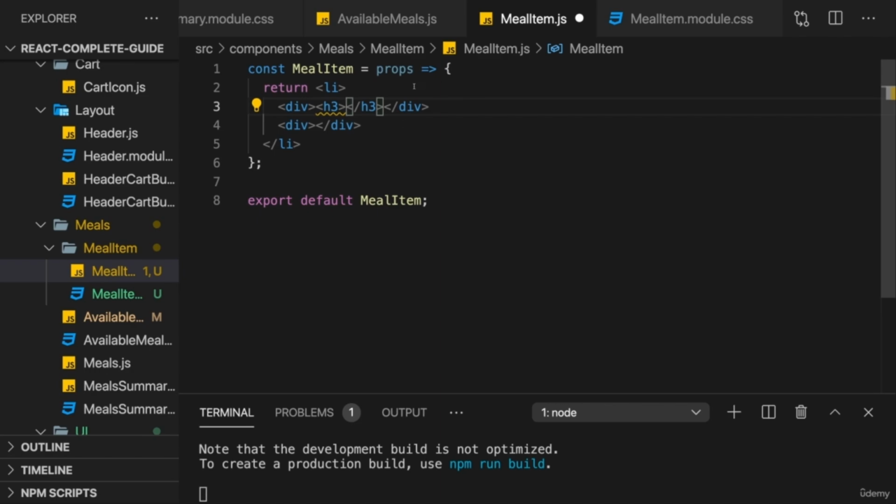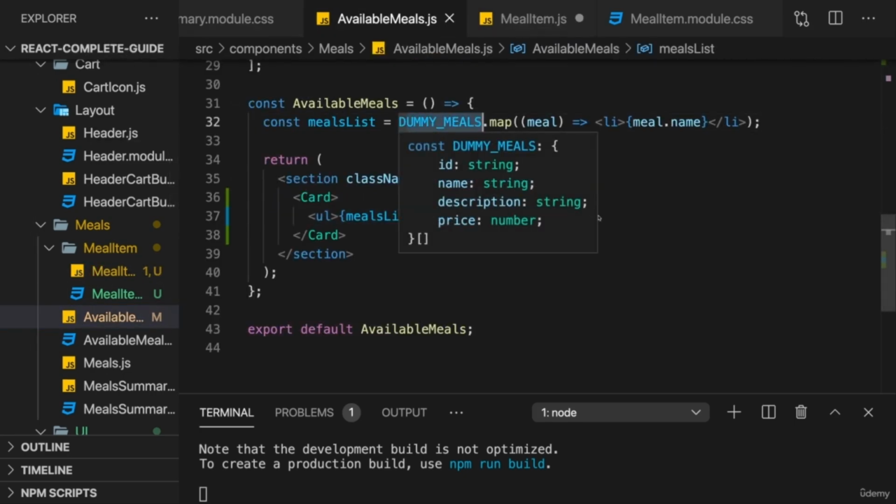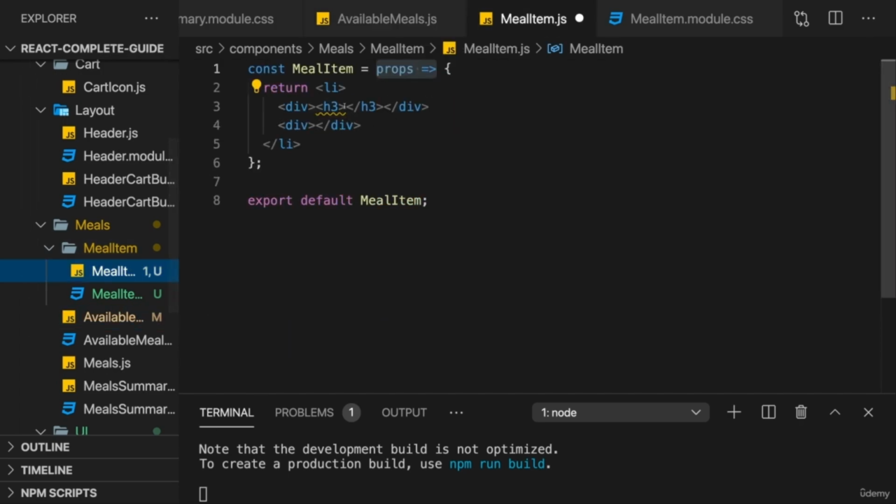And I expect to get that name through props because we are rendering these meal items for all the meals in the dummy meals array. So therefore, here in the meal item component, I will now access props.name. Of course, which prop you expect to get that name on is up to you. You could also name this props.title or .n or whatever you want.